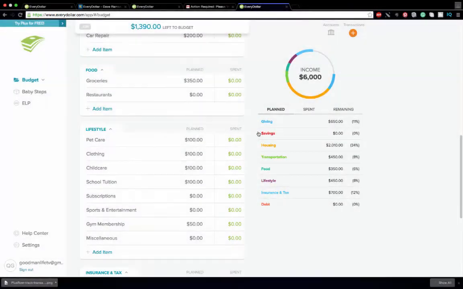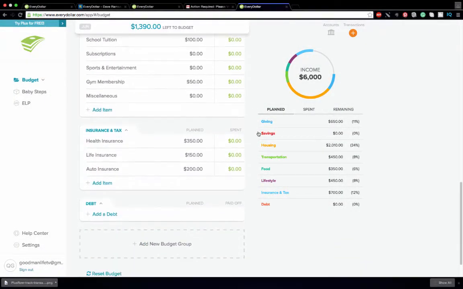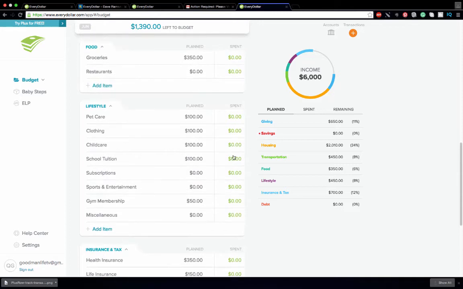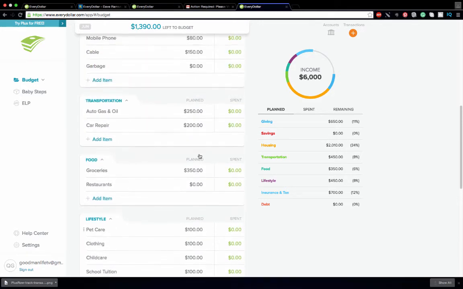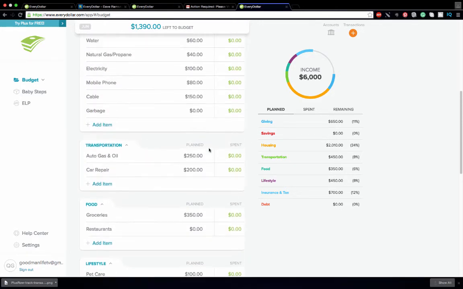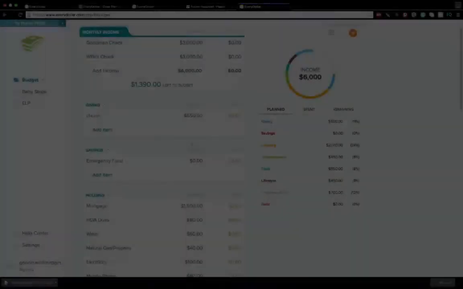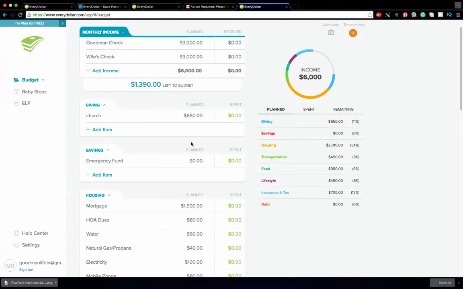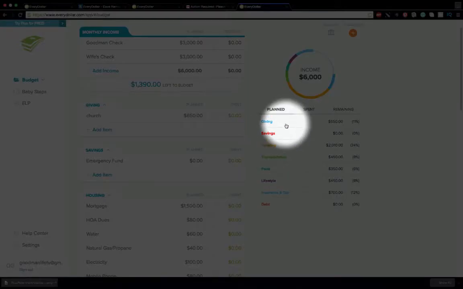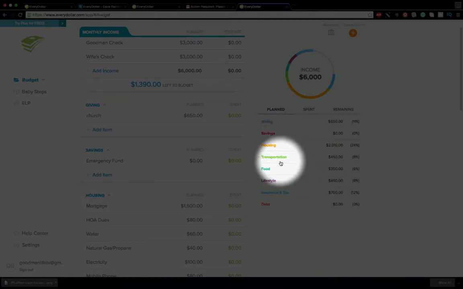So I've gone ahead and filled out some categories, and this is just an example of what a typical budget will look like with the EveryDollar system. And as you can see, as we've added a planned amount to each particular category, it's decreased the amount of money we have left to budget. And it shows us over here, it breaks down in percentages how much of our income we're allotting towards giving, saving, housing, and so on and so forth.